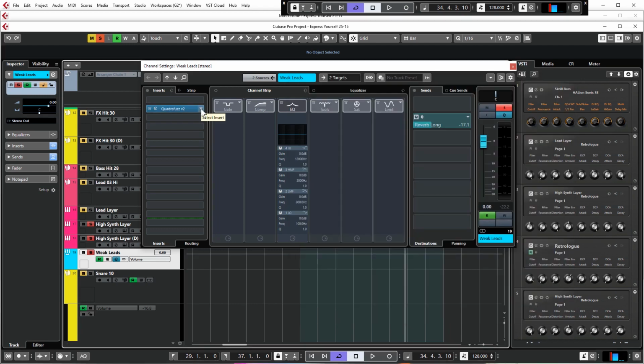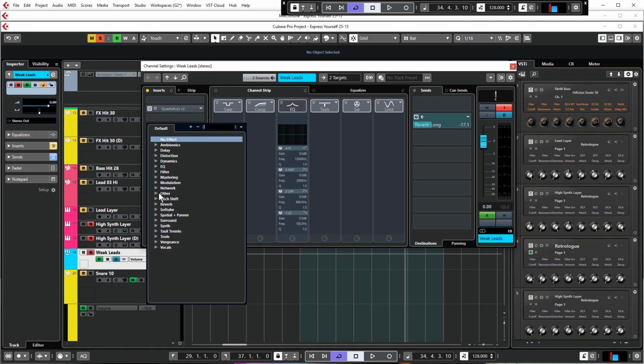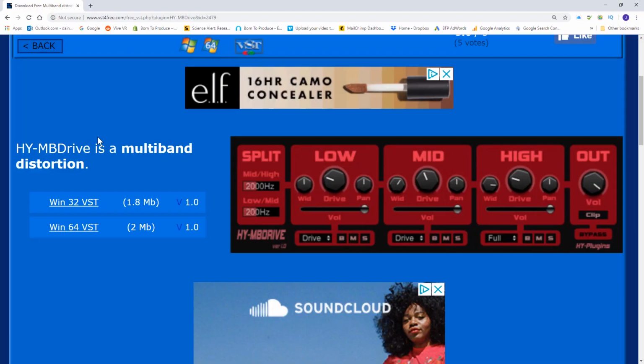So obviously this plugin isn't actually available in Cubase Elements, AI or Pro. So I did go and find a different plugin, which is called HY-MBD Drive. And you can find this multiband distortion plugin on vstforfree.com. If you just Google HY-MBD Drive, and look for it that way, it's probably the easiest way to find it. And you can simply download it here. Nice and easy. You should learn from this, Softube.